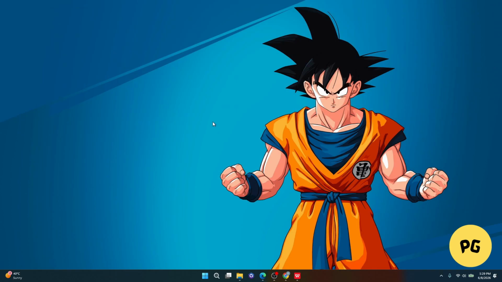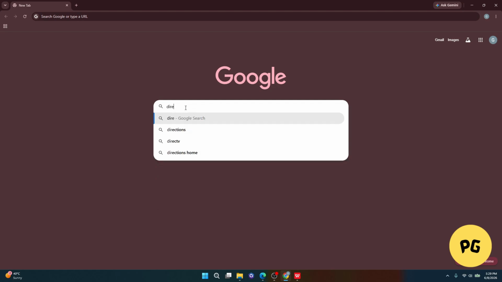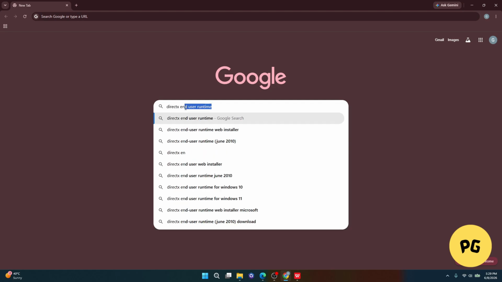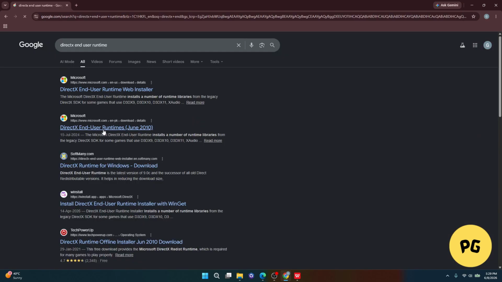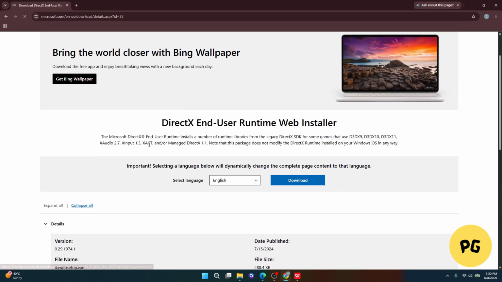If the problem continues, move to the next step, update DirectX. Open your browser and search for DirectX End-User Runtime. Download and install the latest version from the official Microsoft website. Once the installation is complete, relaunch the game and check if the issue has been resolved.